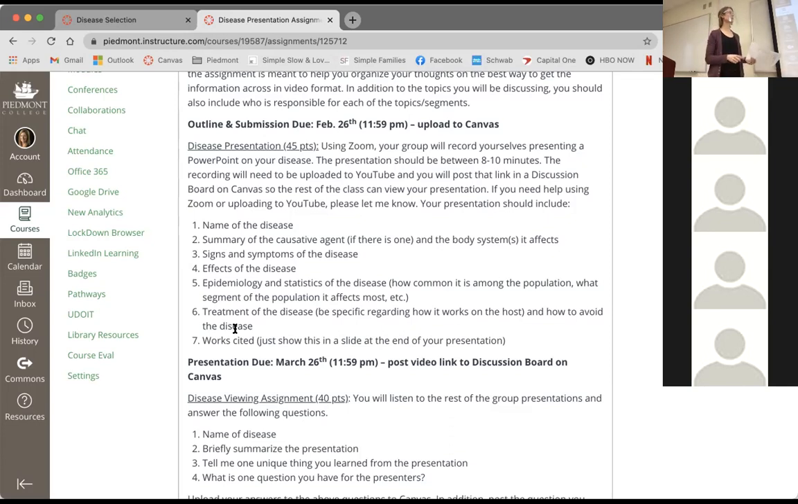So name of the disease, that won't take very long. And then you're going to go into what causes it, what the signs and symptoms are, how the disease affects the body. The epidemiology and statistics: is there a certain segment of the population that's more prone to it? Is it a socioeconomic issue? Is it an age issue? That kind of stuff.